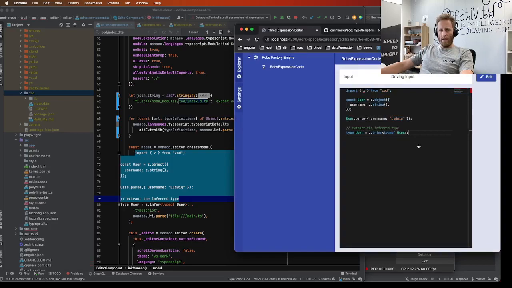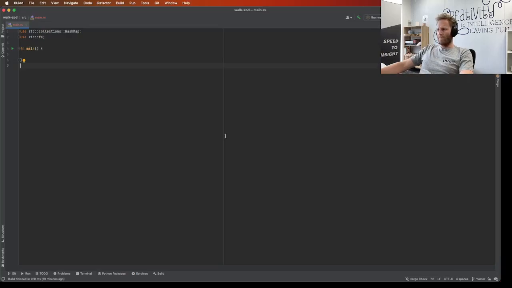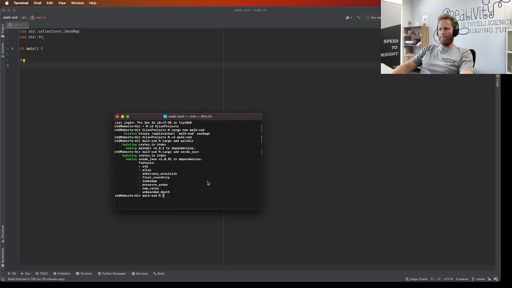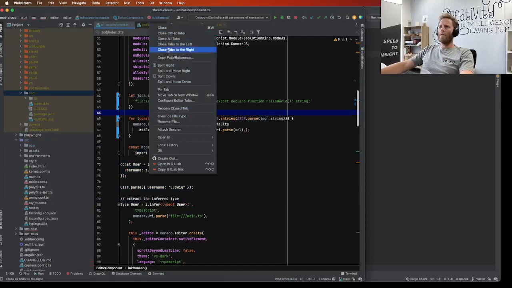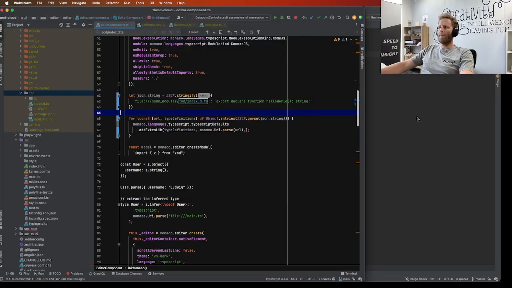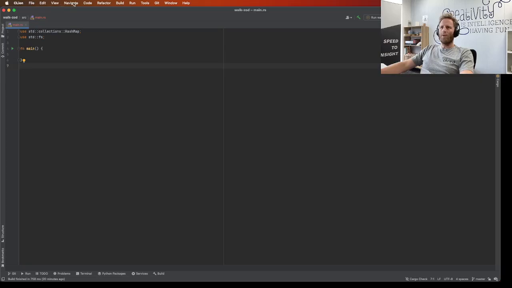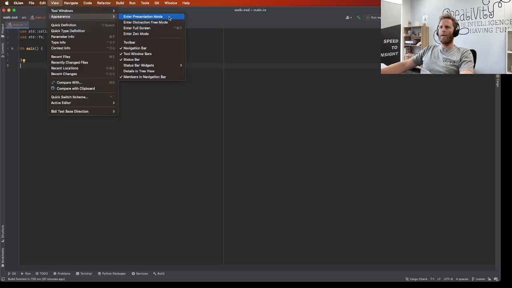So I've created a Rust project. For that, I went cargo new, and then I went cargo add walkdir, which we'll be using, and serde_json, which we'll be using. So let's do this. We need the path. I can copy the absolute path. I'll put this in presentation mode.